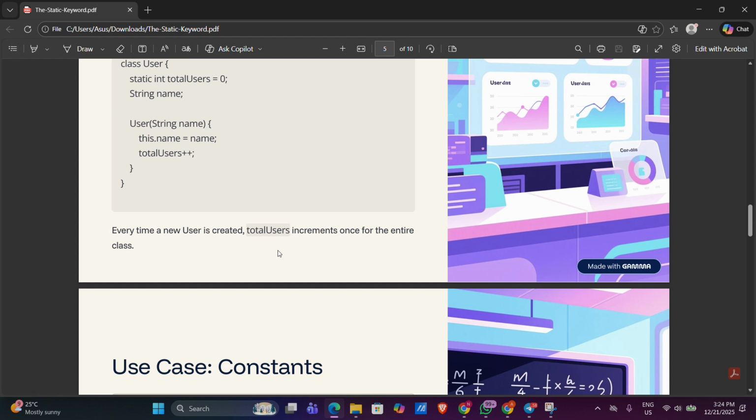If we create 3 enemies, the enemy count will be 3. Notice how I accessed it: Enemy.count. I used the class name, not the object name. We use only the class name, where the class is User.